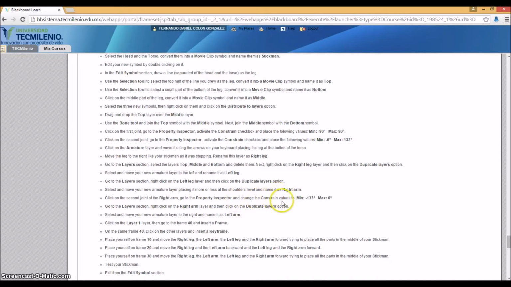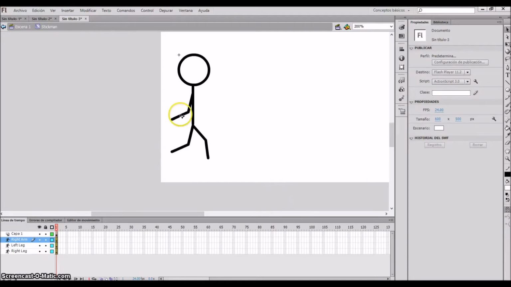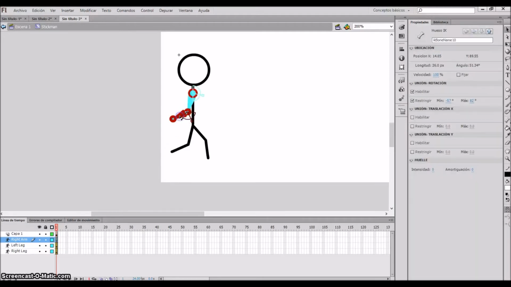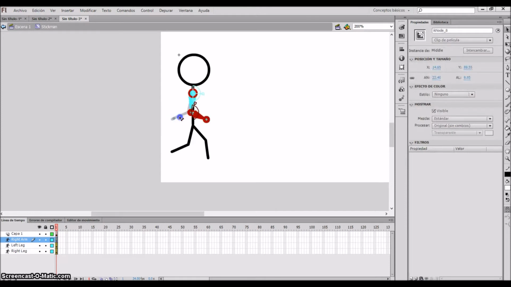Okay. Now it says click on the second joint of the right arm, go to the property inspector and change the constraint values to minus 133 and the max value to 6. So now I'm going to click on the second. As you can see here, this is the first and this is the second, and I'm going to change the constraint values to minus 130 and for the max to 6. So now, as you can see here, I can move my arm just like this.